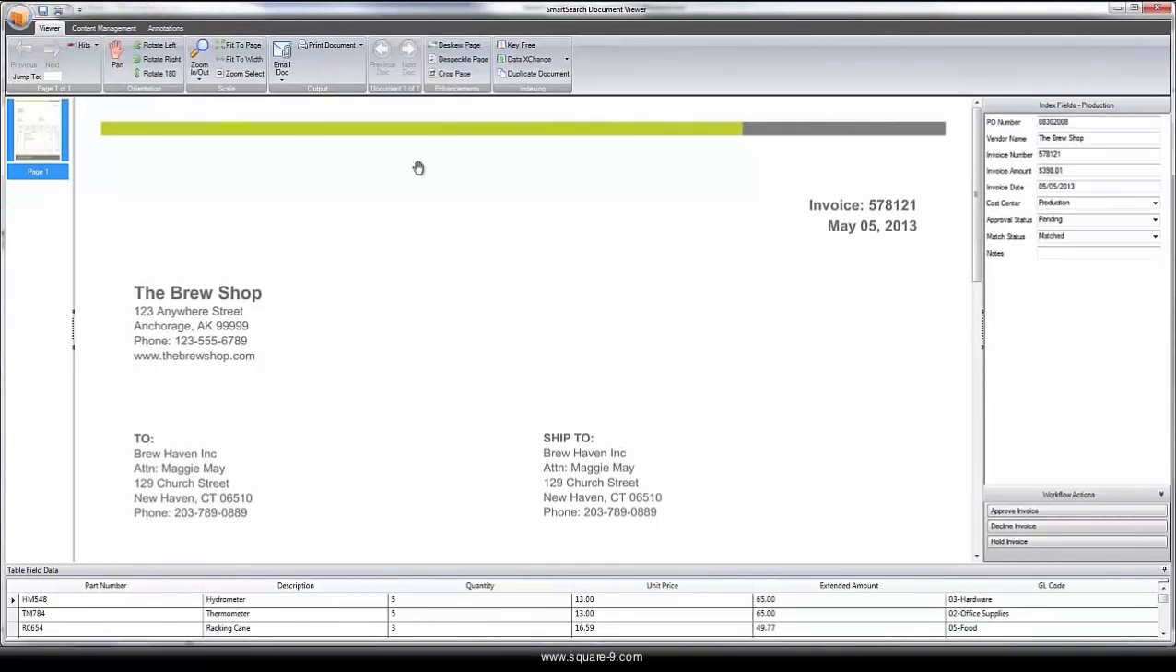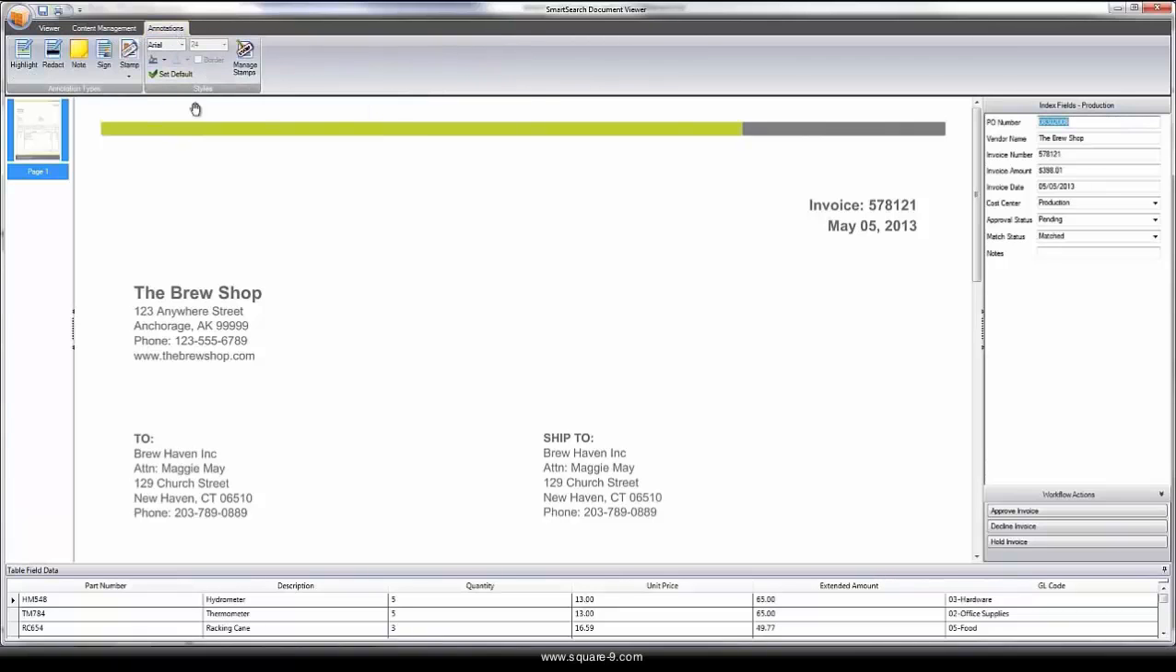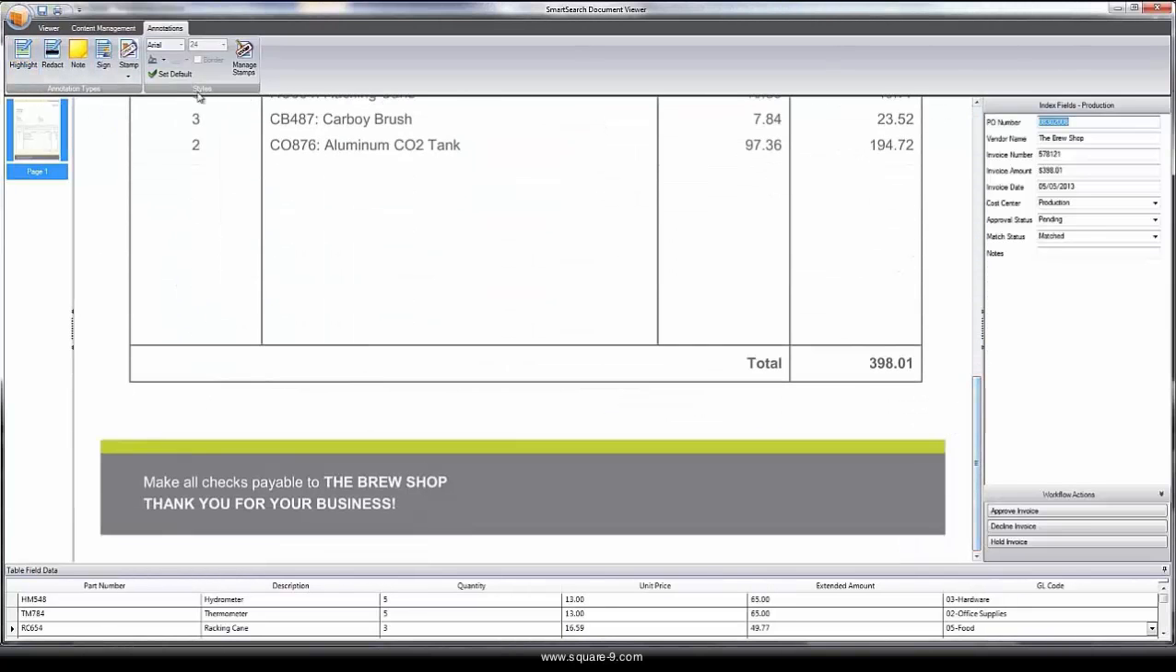Document access is always controlled through security. With the proper permissions, users can easily email the document, print it, or mark it up using built-in annotations. For ad hoc workflow, I can stamp and sign the document, illustrating to others that it's been reviewed.